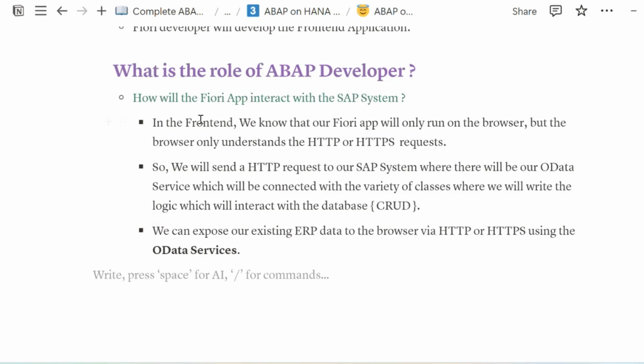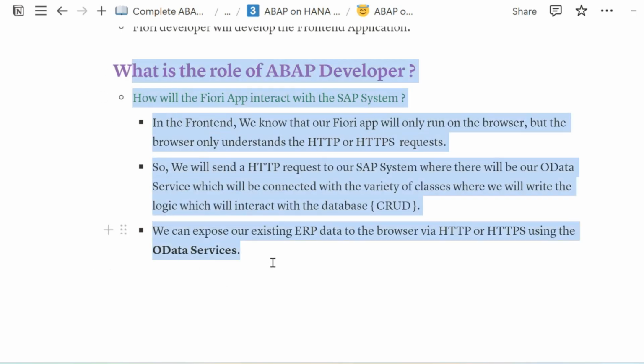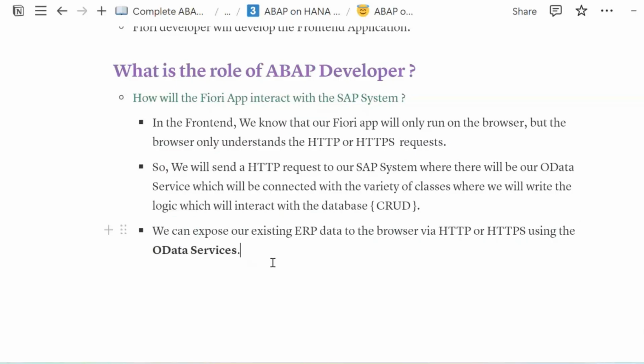Yes or no? Are you able to relate it? Yes. Yes, Sunita? Yes, sir. Pratiksha? Clear, right?